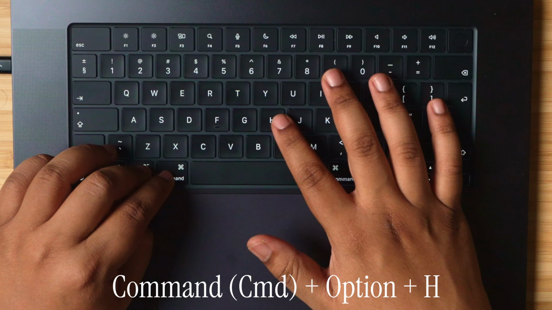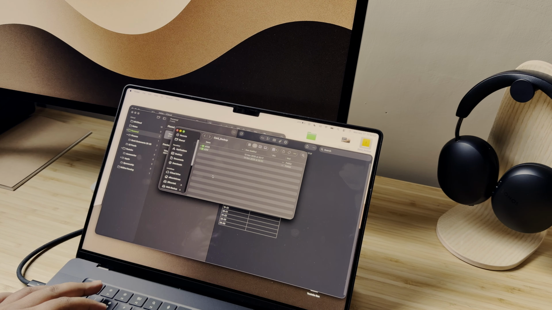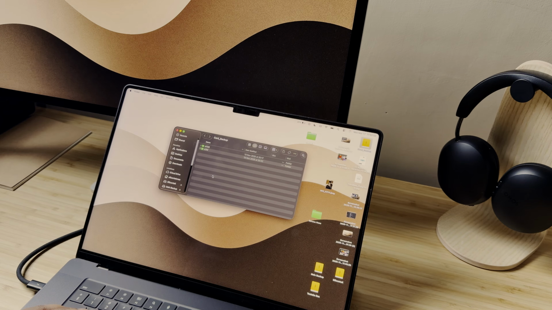Next, Command Option H. If your screen is cluttered, this hides all other windows except the one you are working on. Super useful for focus.